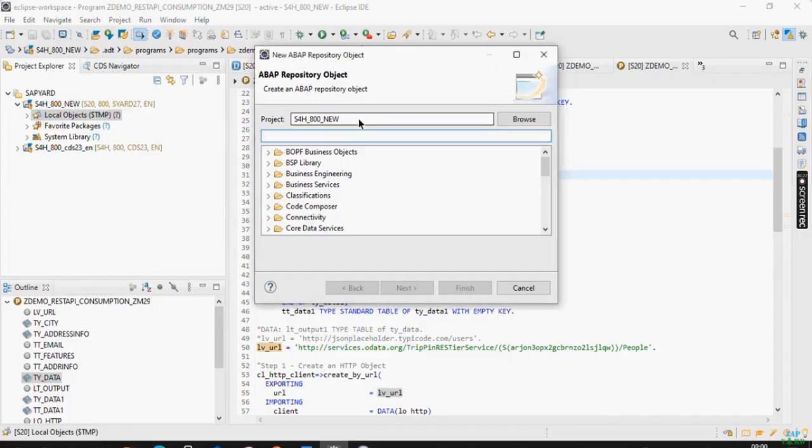Is it clear, Jasmine? Okay. So here, put data definition. Now see here, for data services, data definition. Okay. Click on next.